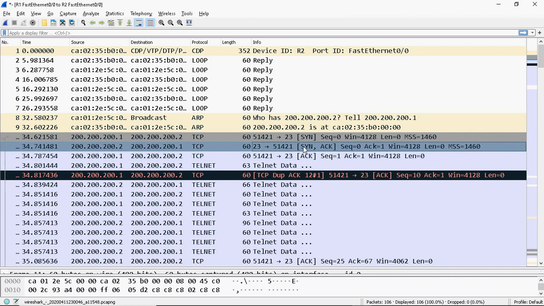Now R2 sends the synchronize packet to R1. These are both flags. Here R2 also uses sequence number 0, and here they are using acknowledgement 1. Acknowledgement 1 means I have received your packet. That's why they are sending acknowledgement 1, because the sequence number here is 0.